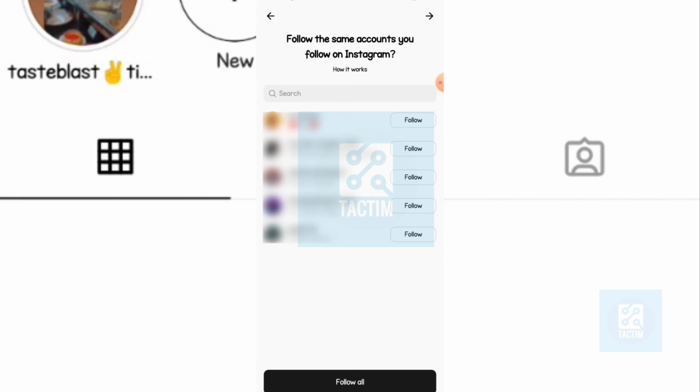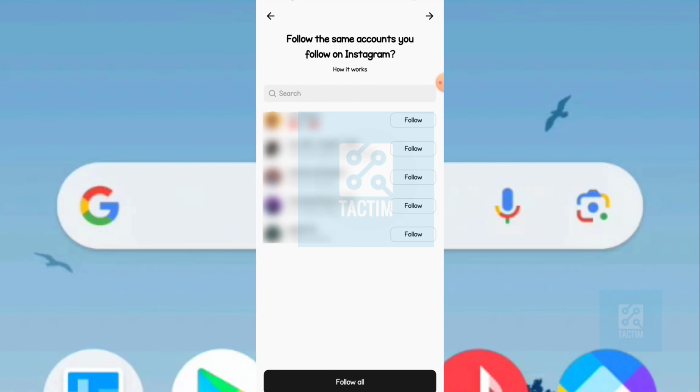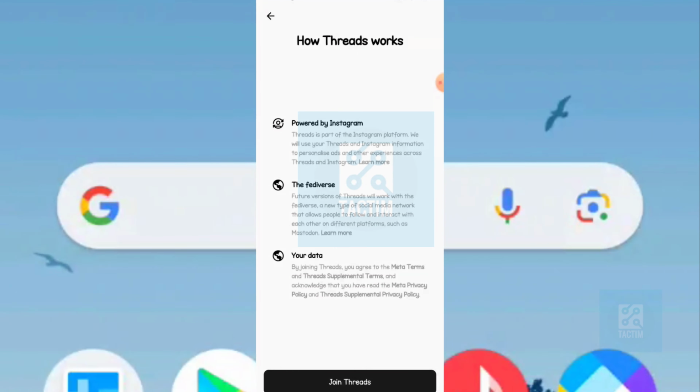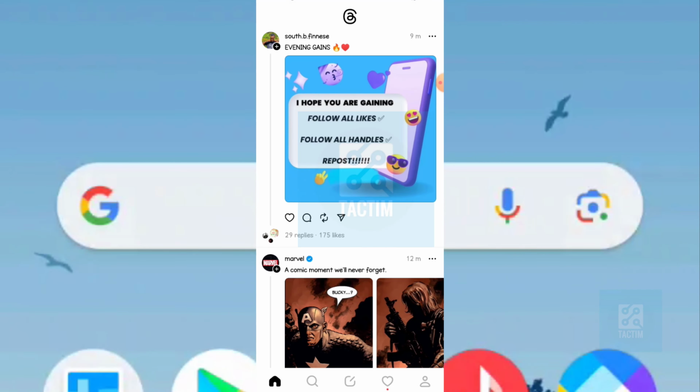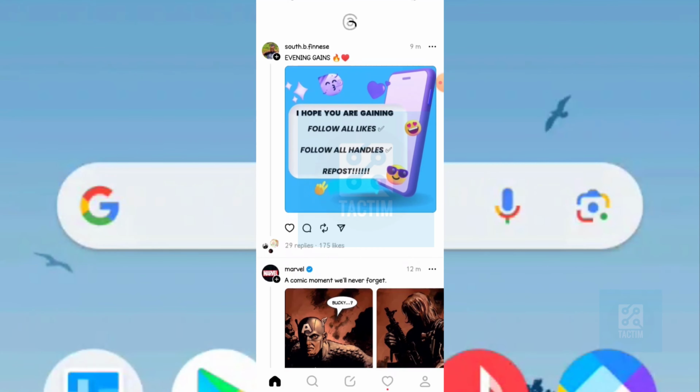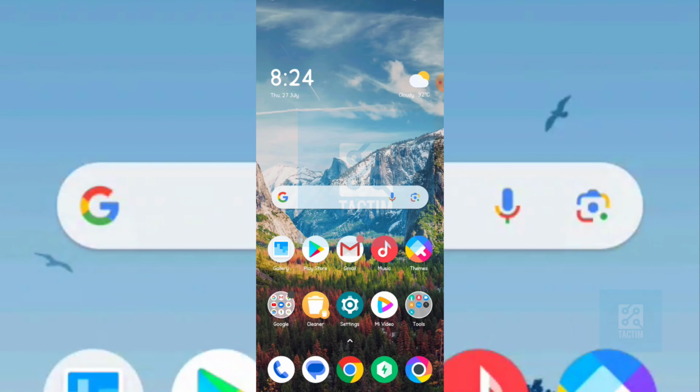You can follow the same accounts that you follow on Instagram, or if you want to skip it, just click the top right arrow icon. Now click the bottom join threads. And that's how you can join Threads. So guys, that's how you can sign up for Threads.